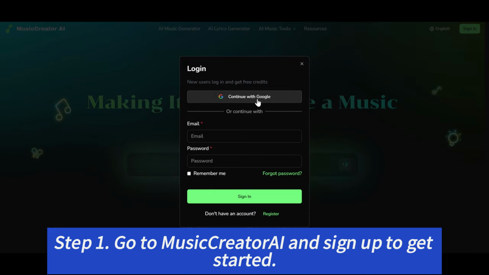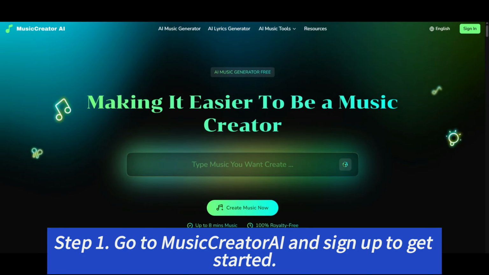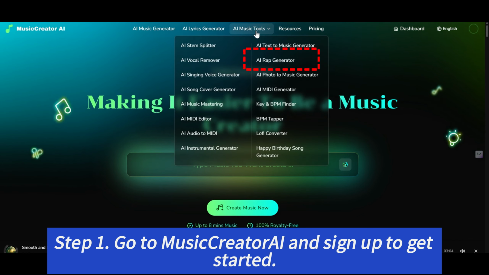Step 1. Create your account. Go to MusicCreator AI and sign up. Once logged in, click Create Music Now to get started.